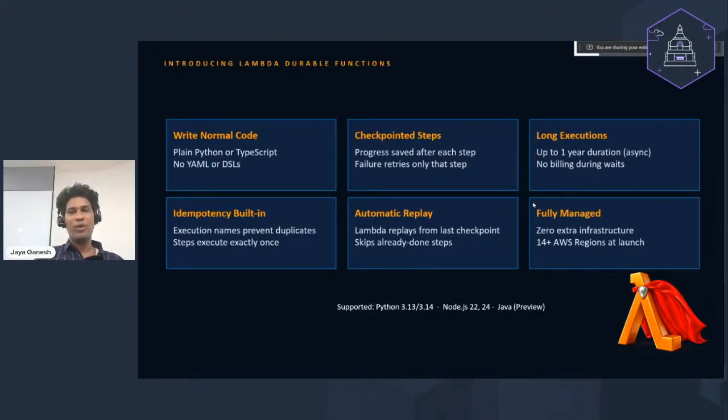And then it's tick pointer, and one other thing is the long execution, right? These functions, you can actually make them wait, and the asynchronous functions can actually extend up to 1 year currently. Okay, and then idempotency is something built into these durable functions.